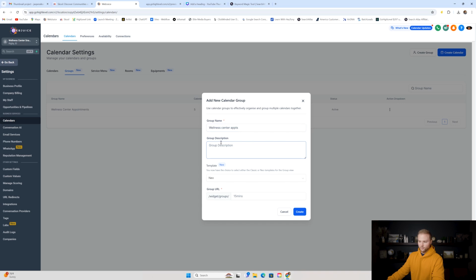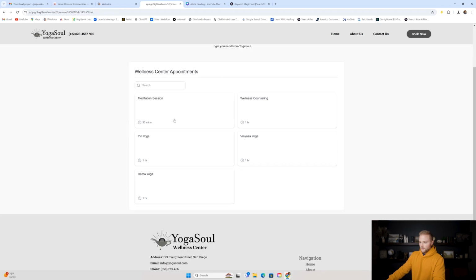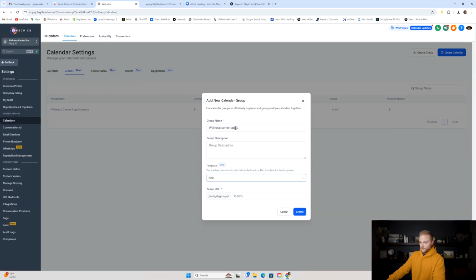You could describe what these appointments are for. You'd say appointments for our wellness center, or for the name of the business, Wellness Center. So appointments for ABC Wellness Center. You can just call that as your description. Under this, I like to do the Neo widget. That's the one that shows up on our website like this. And so I like the look of this one the best.